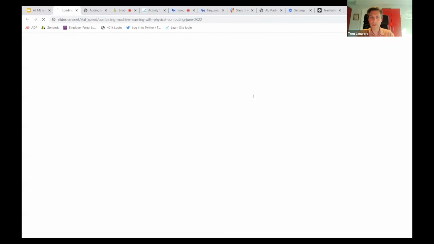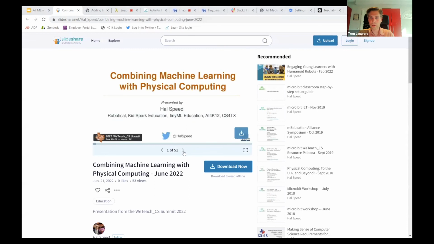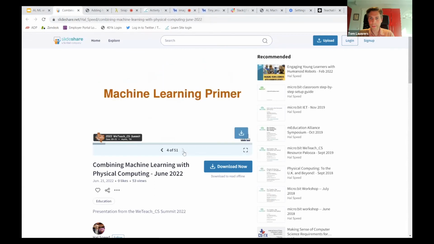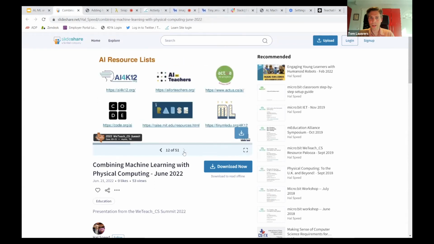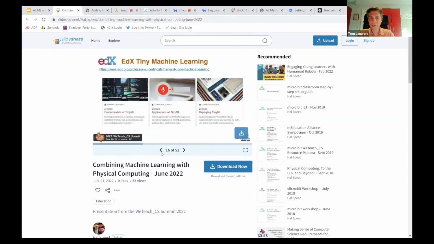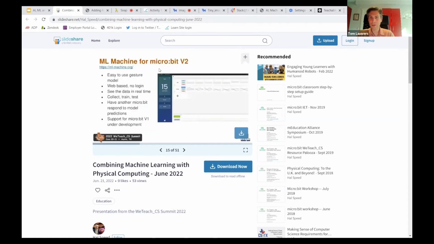Let's see, in Hal's talk. Once you get past that, okay, there's ML machine for micro:bit v2. So that's one link. Most of the standalone embedded uses for micro:bit really are just about training a model and don't seem to have much coding in them, I guess.